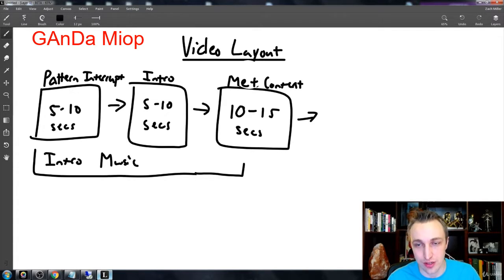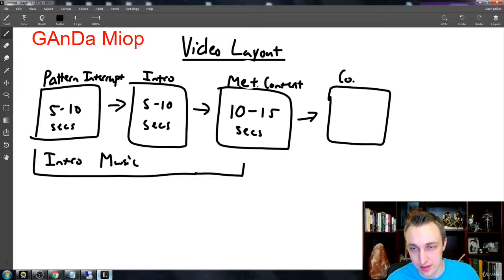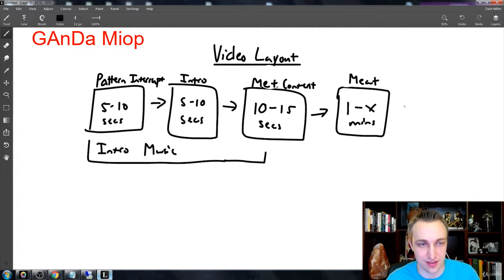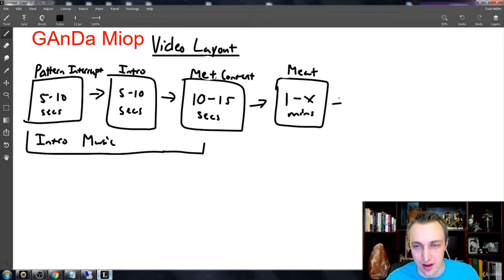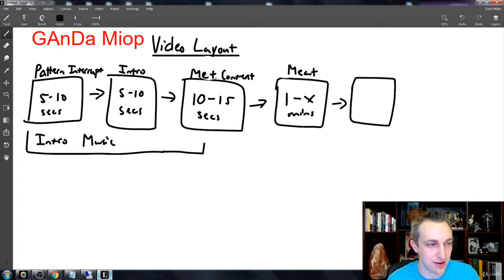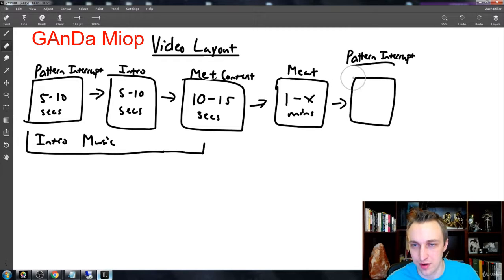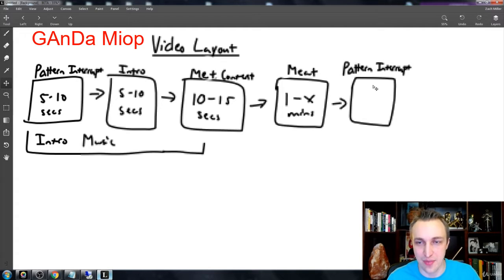And then you're going to transition into your content, or what I would call really the meat. And this is going to be 1 to X minutes. And then once you have this, I'm going to zoom out a little bit because this is getting a little bit bigger. You're then going to move into usually a second pattern interrupt here. So I'm just going to save time, bring this over. So you have a second pattern interrupt here.